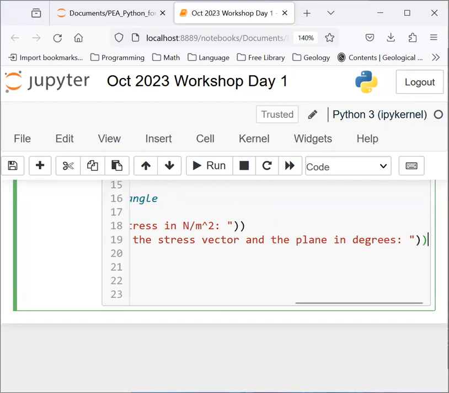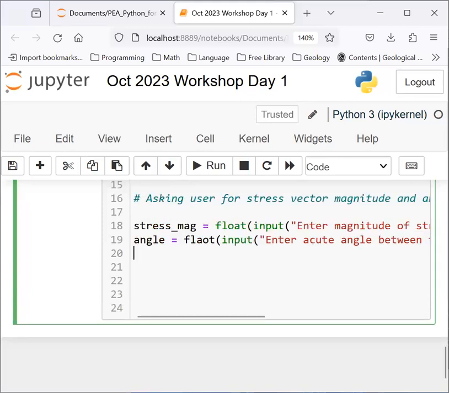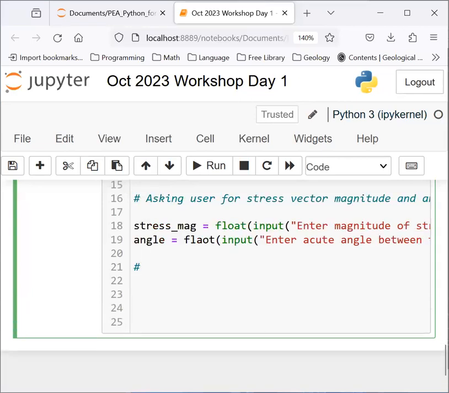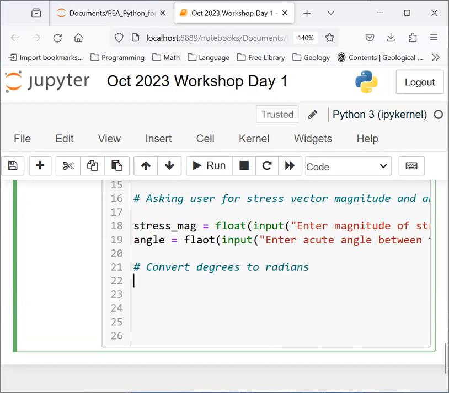Close parenthesis, close parenthesis. Okay. Now I have to convert the angle from degrees to radians. All right. So how do I do that? So now I say angle in radians is equal to math dot radians. That is how you call the conversion function from the library.